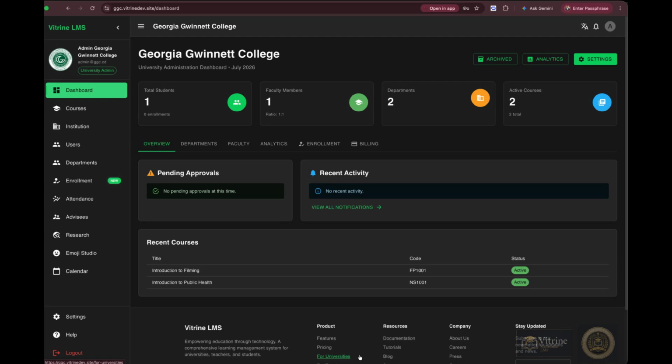There is so much that can be done in terms of customizations, changing things, and this is Vitrine. This is the admin portal for a university in Vitrine. This is what it looks like. For the admin portal, there's so much we can change. There's so much we can move.